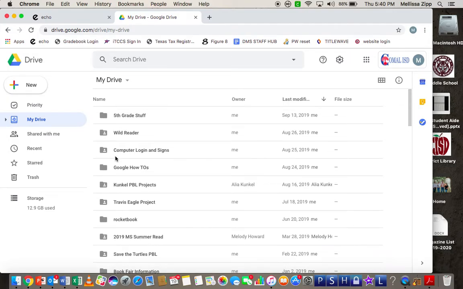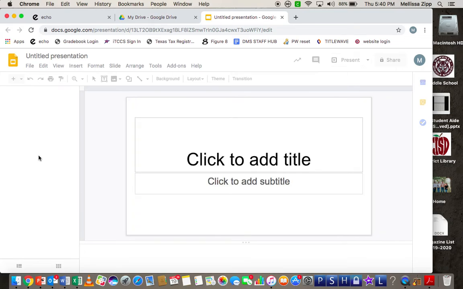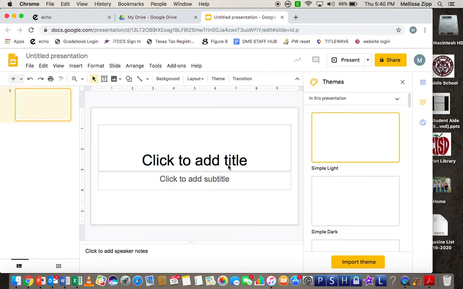Today we're going to create a Google slide. So first you need to click on this new button. And notice some of the things that it lets you create: a new folder, a new doc, a new sheet, a new slide, and more. We are going to open up Google Slides and you will get one slide.